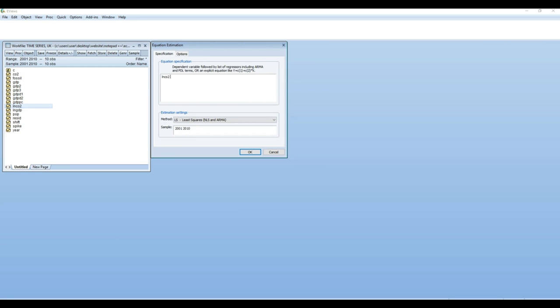You need the intercept, which is already generated by EViews as C. You see it up the top there in every workfile. And in between each one, just put a space. There's no need to include equal signs, multiplication signs, nothing like that. So we'll just go there, log of GDP.